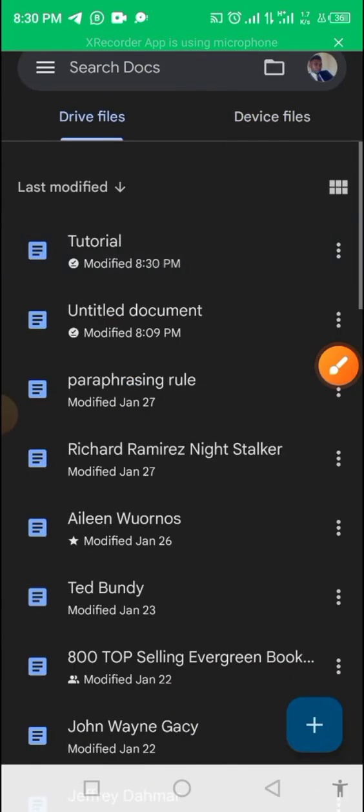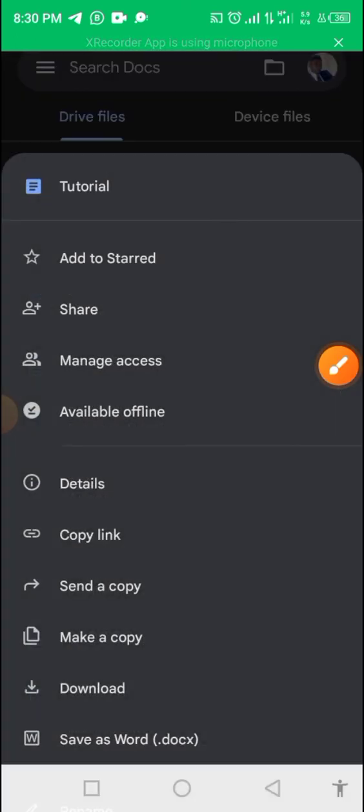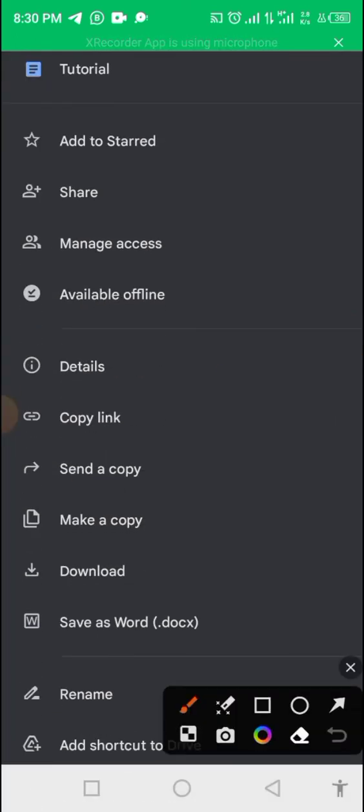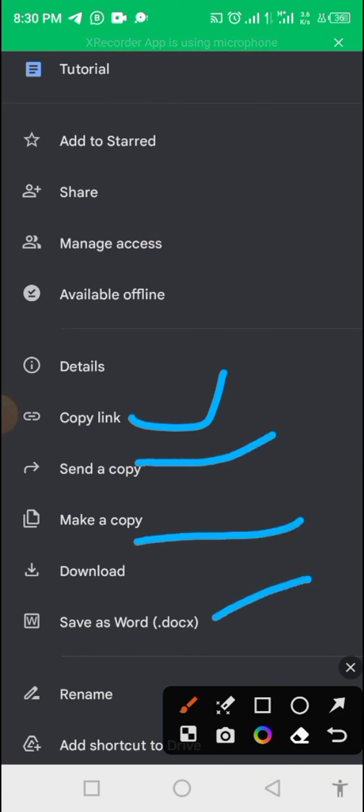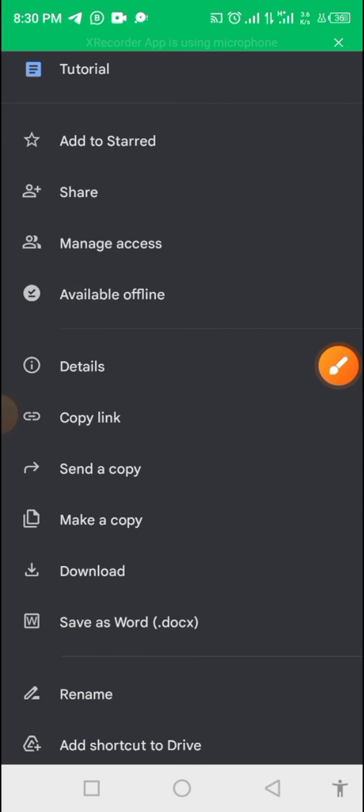But we want to go one step backward. And if you want to download this, it's so simple. You're going to click on this sign. Then we'll see a lot of options. From here, we have the copy link, which means you can share this with your friend. You can send a copy. You can download. You can save as Word. But if you want to have many download options, yes, you want to have many download options.